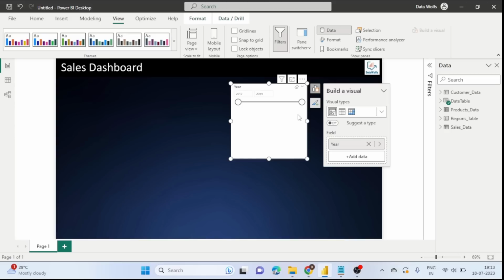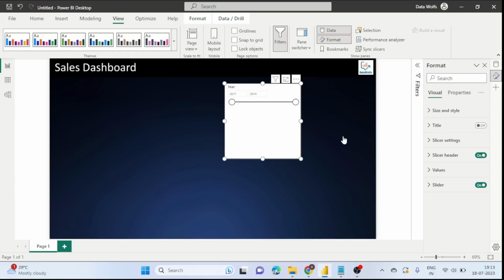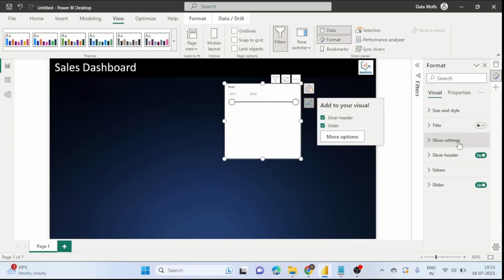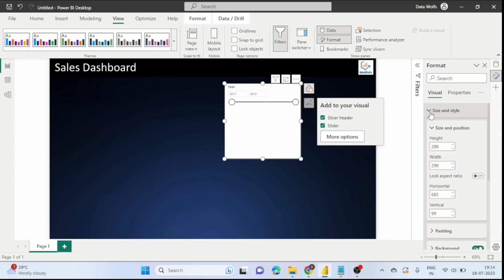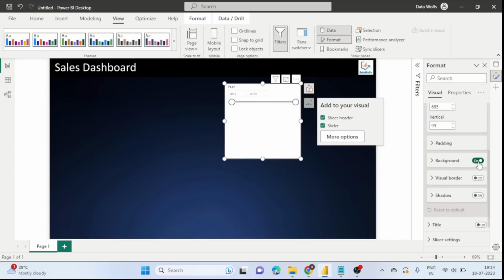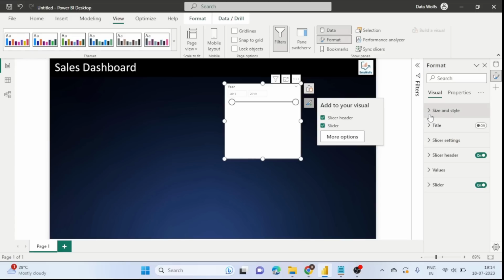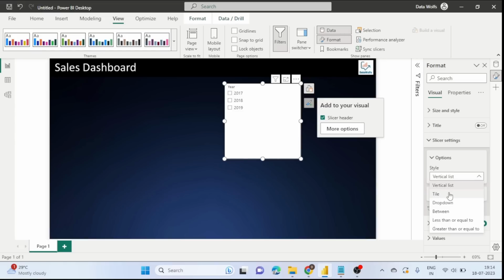Now we will change the properties or settings of the slicer. So we'll go to this icon, that is format. We will choose more options. Then a format pane will open here. From here you can change the settings of the slicer. Let's say you can turn the background on and off, everything you can do from here. So let's first change the type of the slicer. Go to the slicer settings and you can change the style type, like vertical list, tile. So we will choose this drop down.